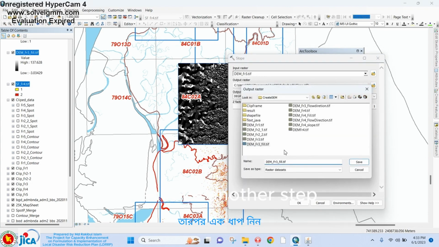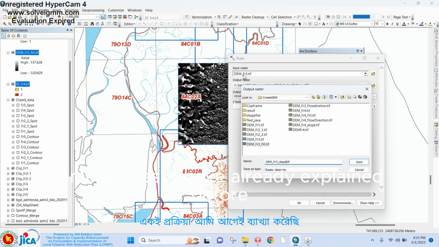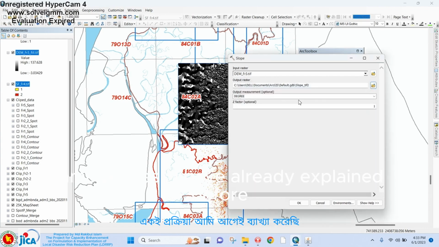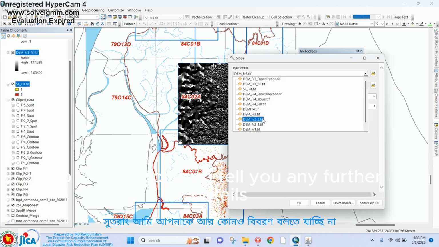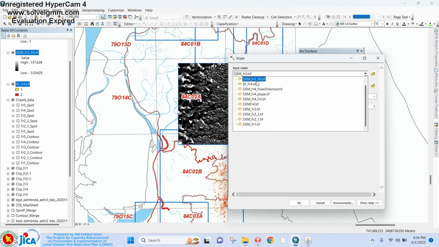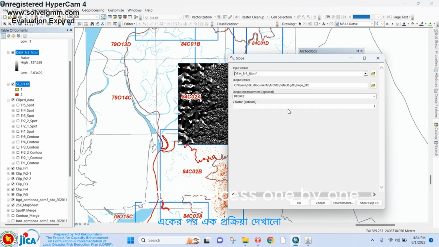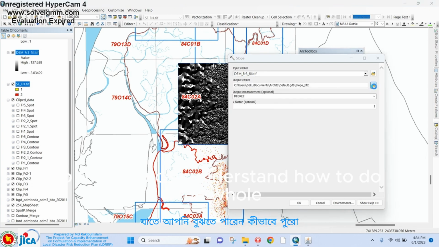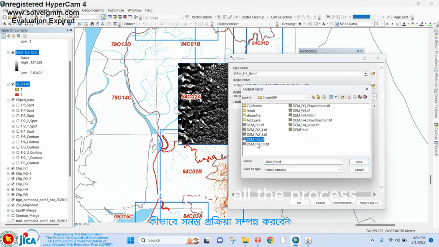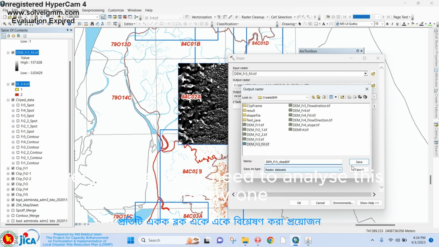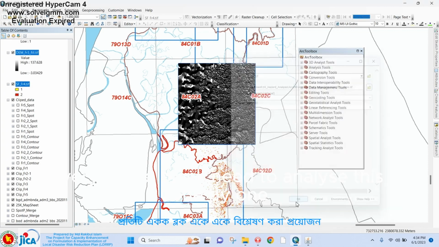The second step, same process I have already explained before, so I'm not going to tell you any further details. I'm just showing the process one by one, so that you can understand how to complete all the process. This is an important thing to know: every single block needs to be analyzed one by one.